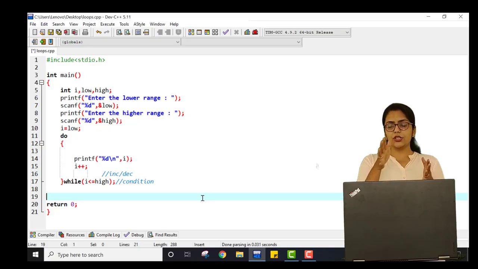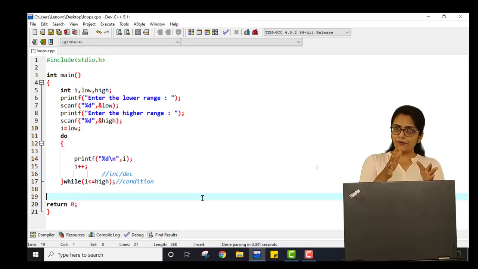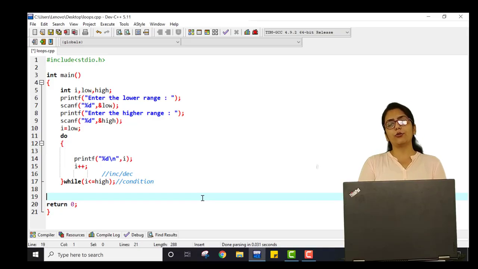So here it will just blindly print the value of I and increment the value of I. Once the value of I is incremented, it will check whether this incremented value is less than or equal to high or not. If this condition is true, then it will again enter the loop. If this condition is false, then it cannot enter the loop.